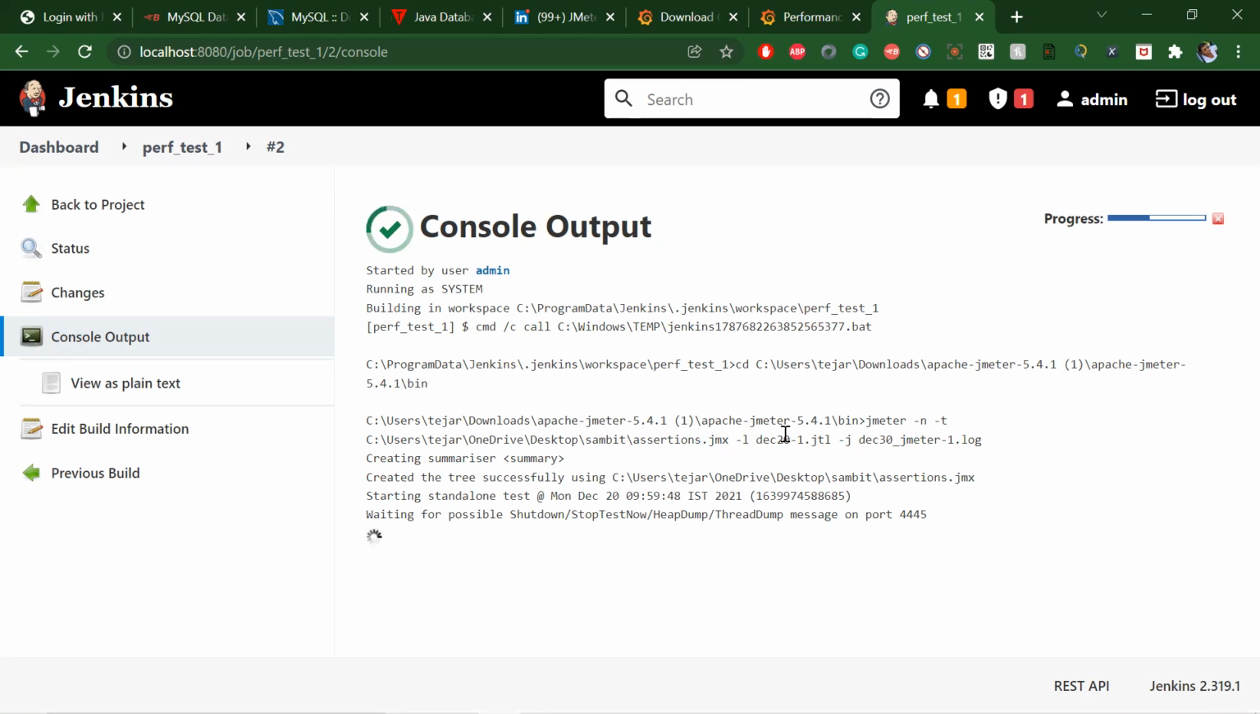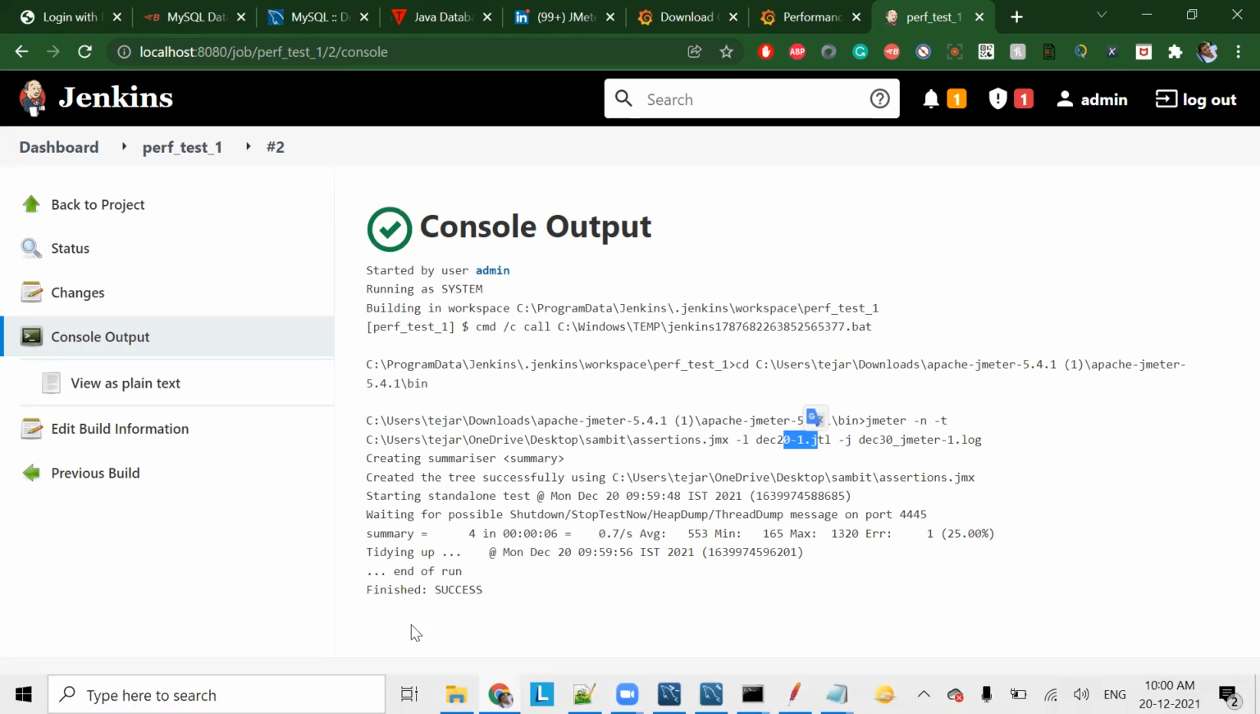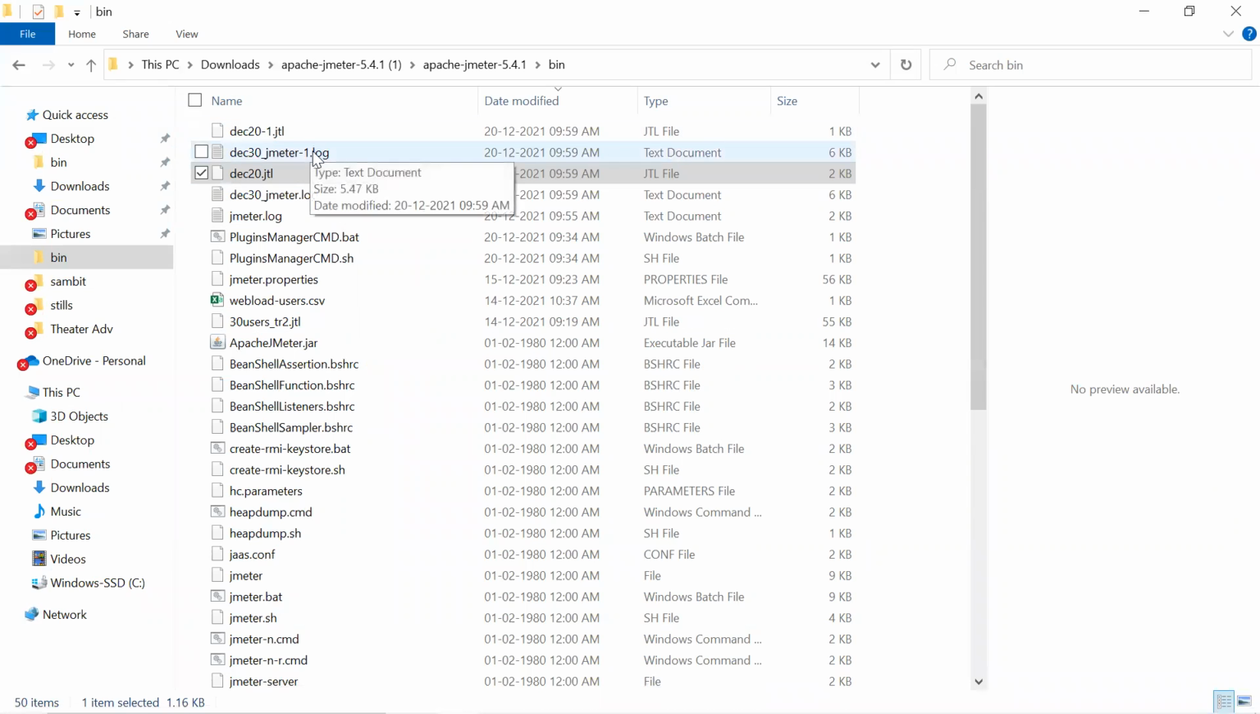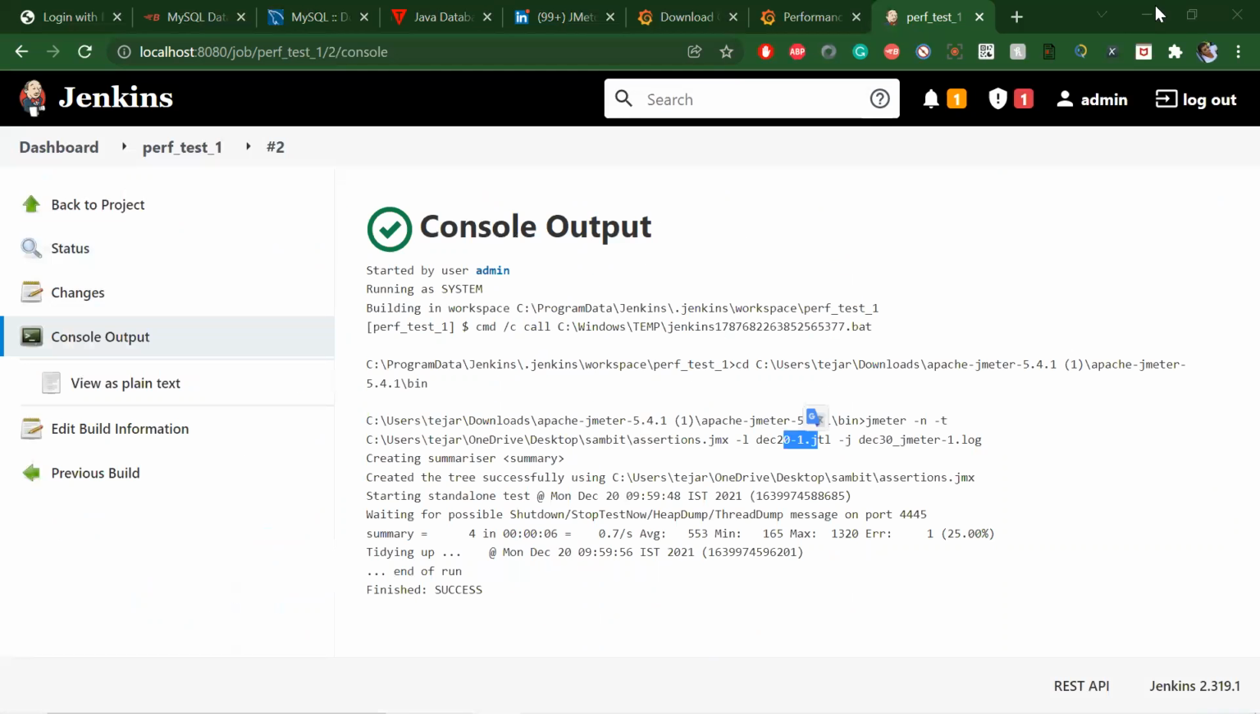See, it picked up underscore one underscore. So if something is wrong, we'll get the error here, and based on that, we need to check. So now let's check the bin folder again. See, underscore underscore, the file got created, which means the first thing is okay. Now we are successfully able to run the JMeter thing from the Jenkins job.